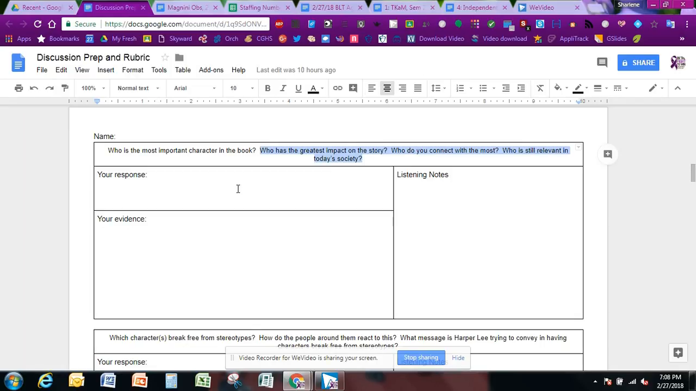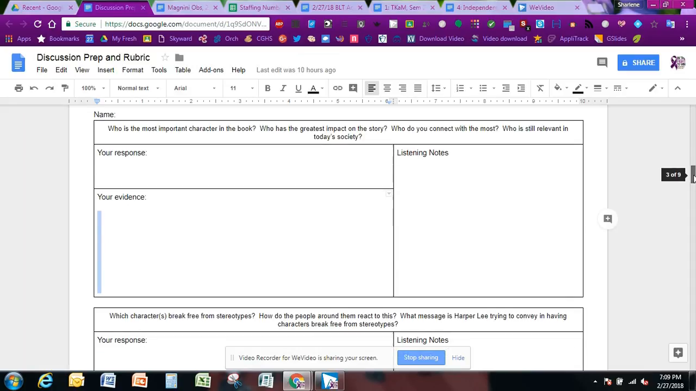So once you think through that, you're just going to write out your response here. I'm not looking for complete sentences or a paragraph. I'm looking for you to get down just your basic idea of what your response is. And then you have to go through the text and include your evidence here. Cite specific evidence with page numbers. You're going to do this for each question. That needs to be completed before class starts on Thursday.